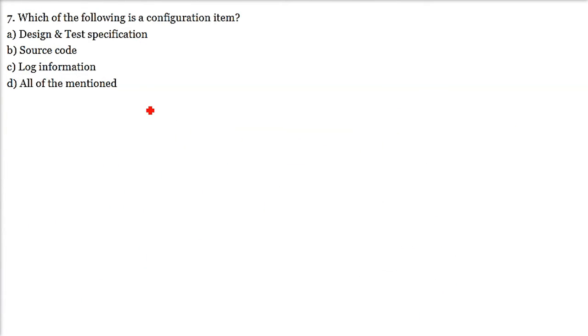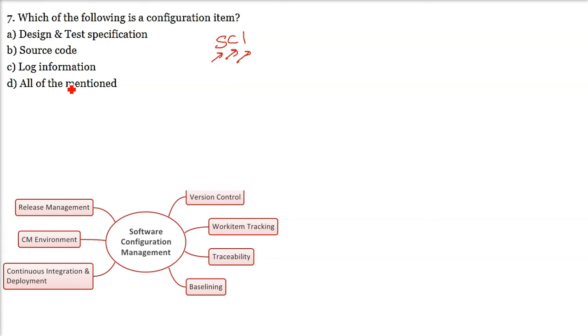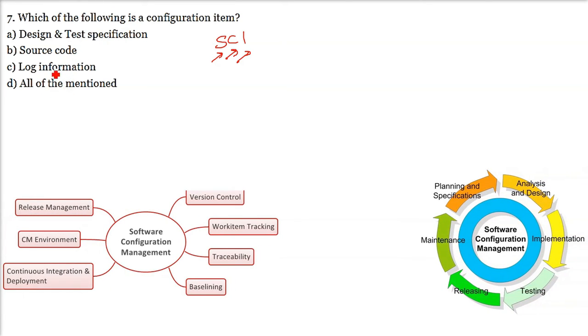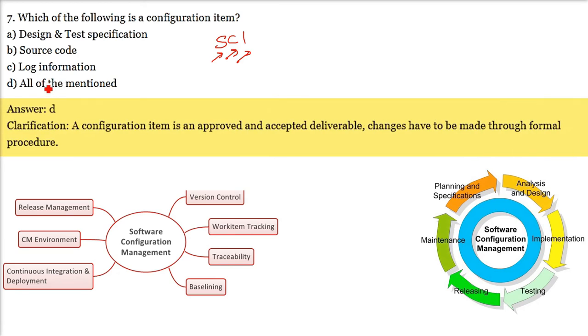Which of the following is a configuration item? So which of these is a configuration item? You see in SCIs, the software configuration items, the software configuration objects, all are these: design and test specification, source code, log information. So everything is there. So a configuration item is an approved and accepted deliverable. Changes have to be made through the formal procedure. Okay, so all of these is the answer.